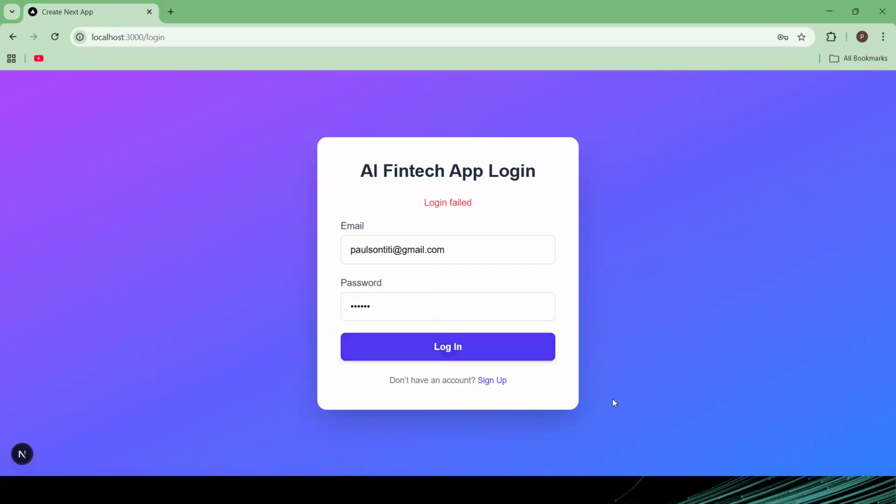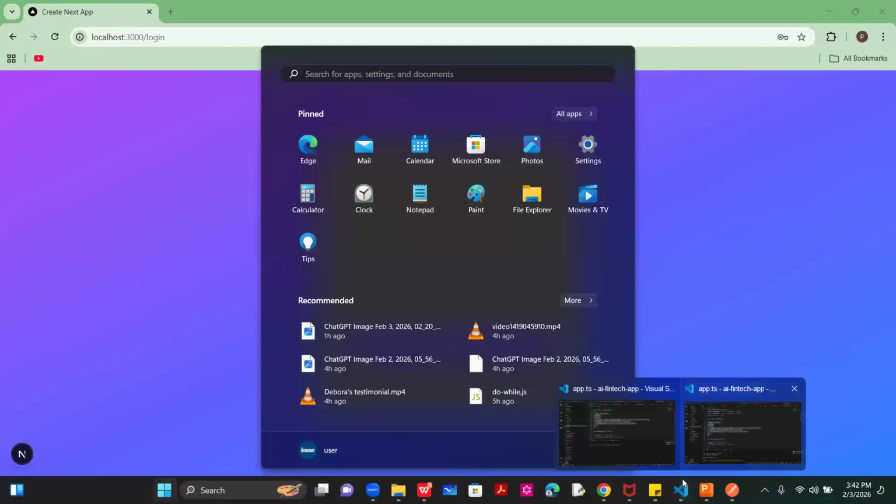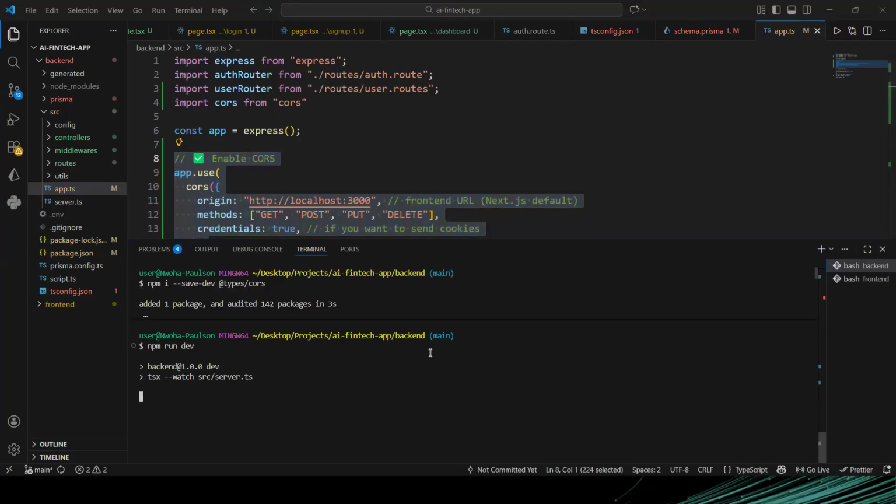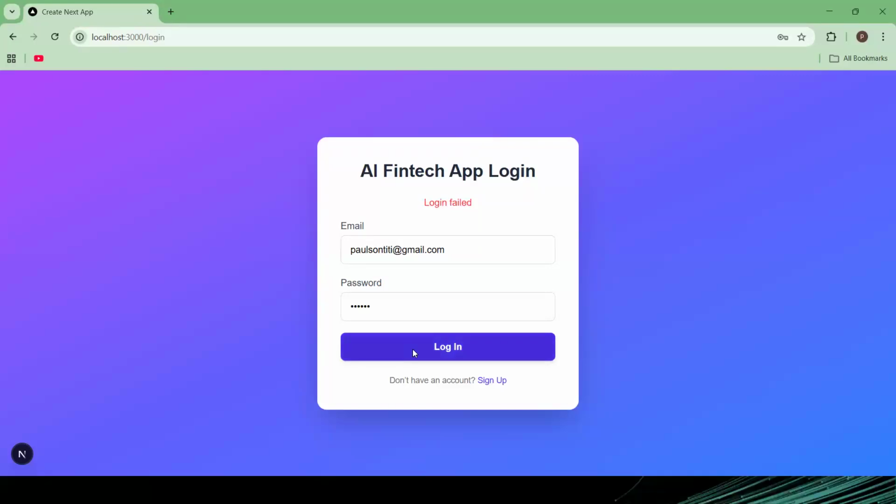Okay, sorry. The server is not running. I'm sorry. Oh, sorry. So I will have to go back and run the server again. The server was not running. Okay, so we are good now. So let's go back and I will click on login.